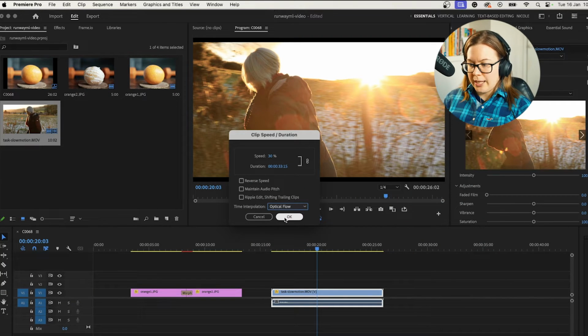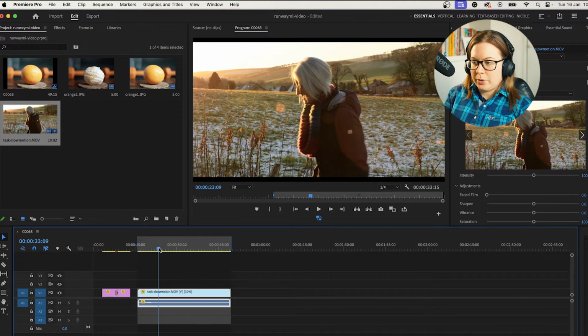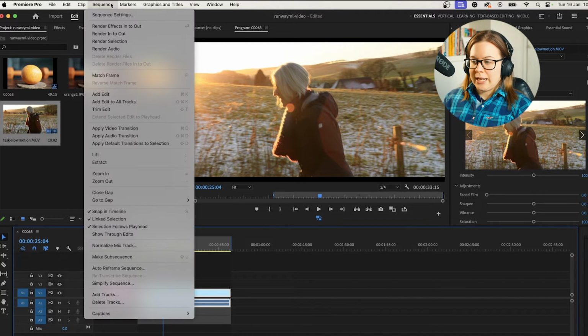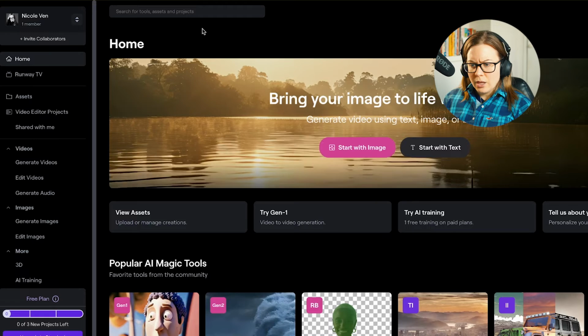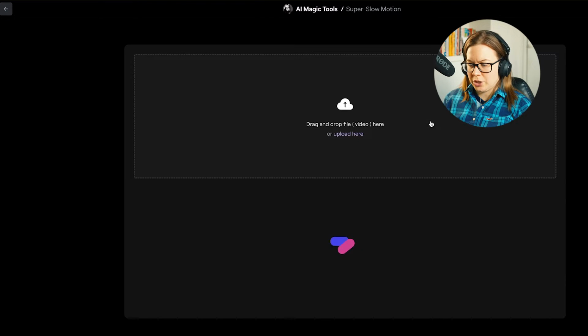I'm going to hit okay. Of course, the video is now longer, but let me actually show you how it looks. If you know something about Premiere Pro, you know that optical flow cannot be viewed before it's rendered. So you have to go to sequence, render in and out, wait for this to happen, and then we can play it. Going back to Runway, I'm going to go to edit videos and we're going to go into this super slow motion option.